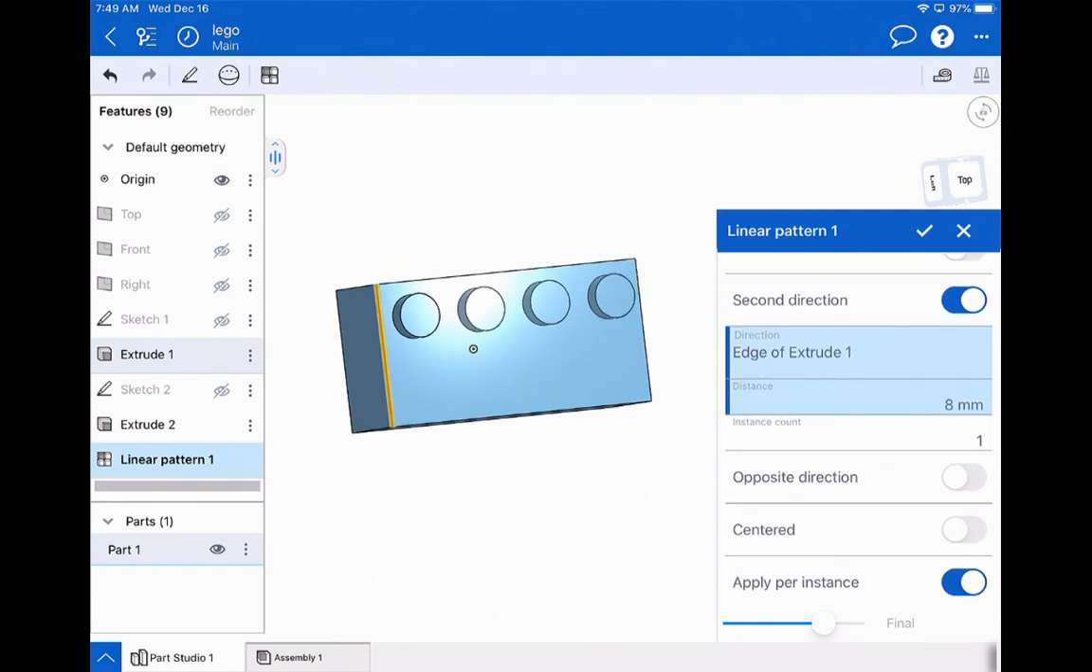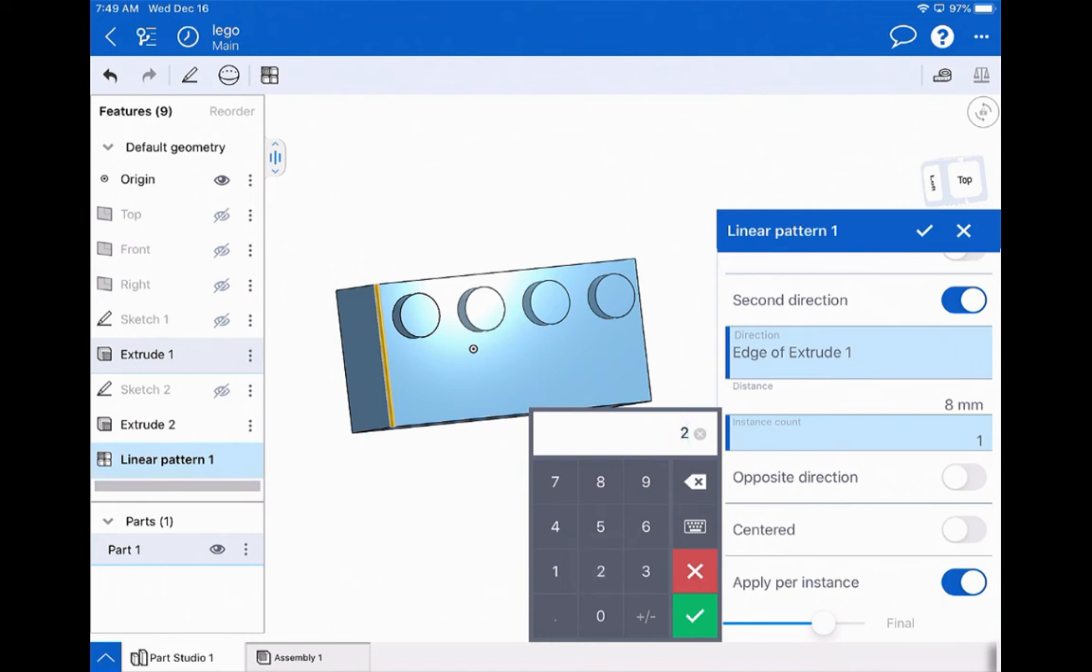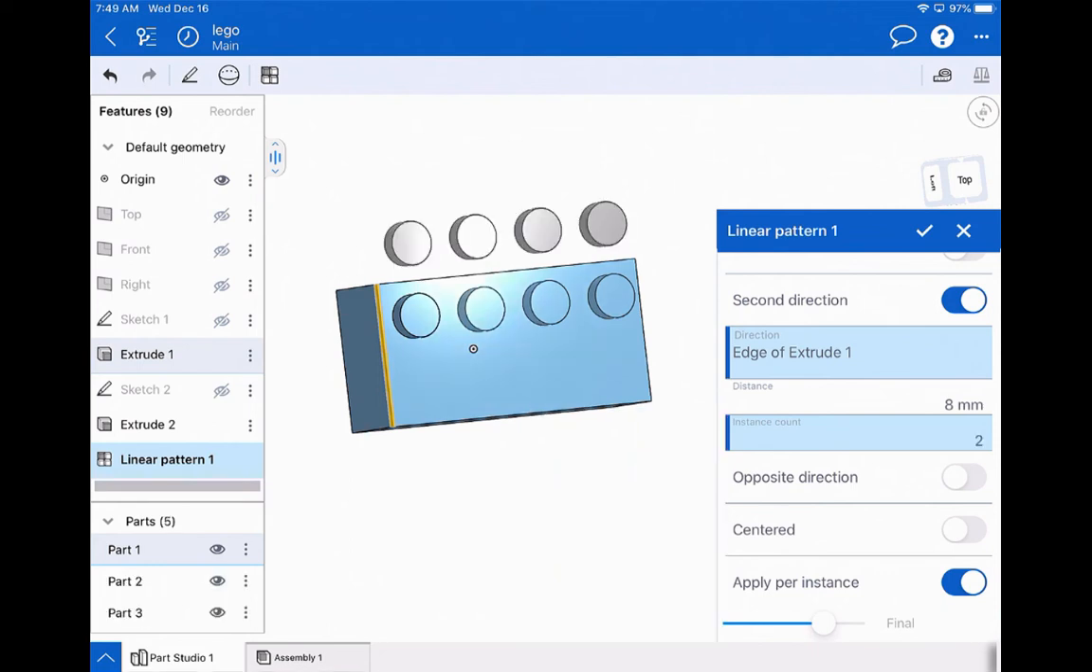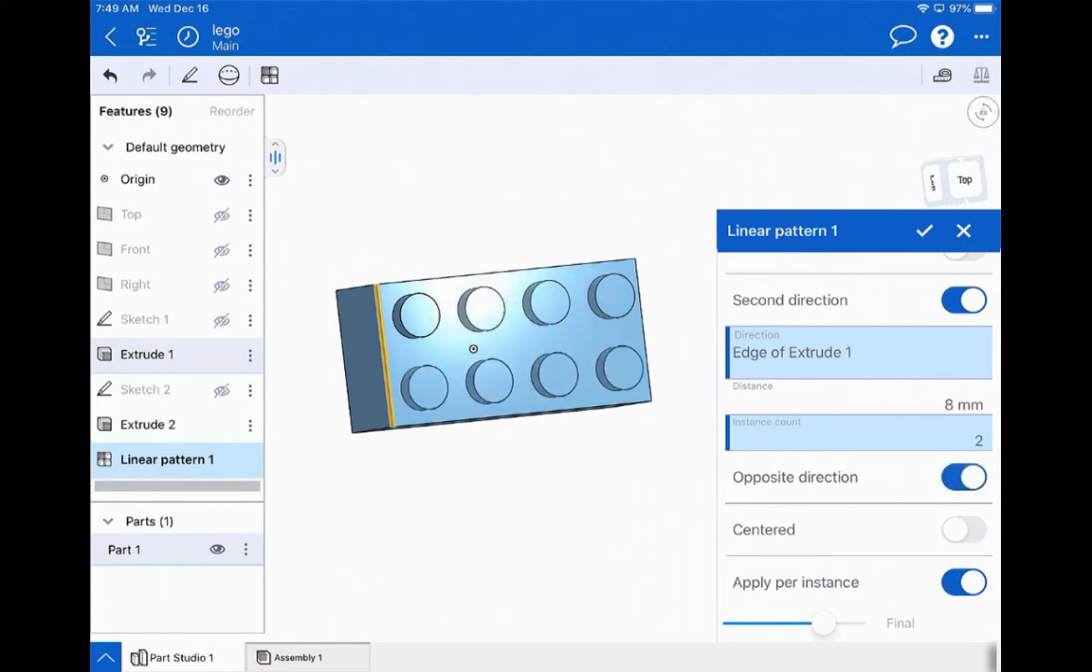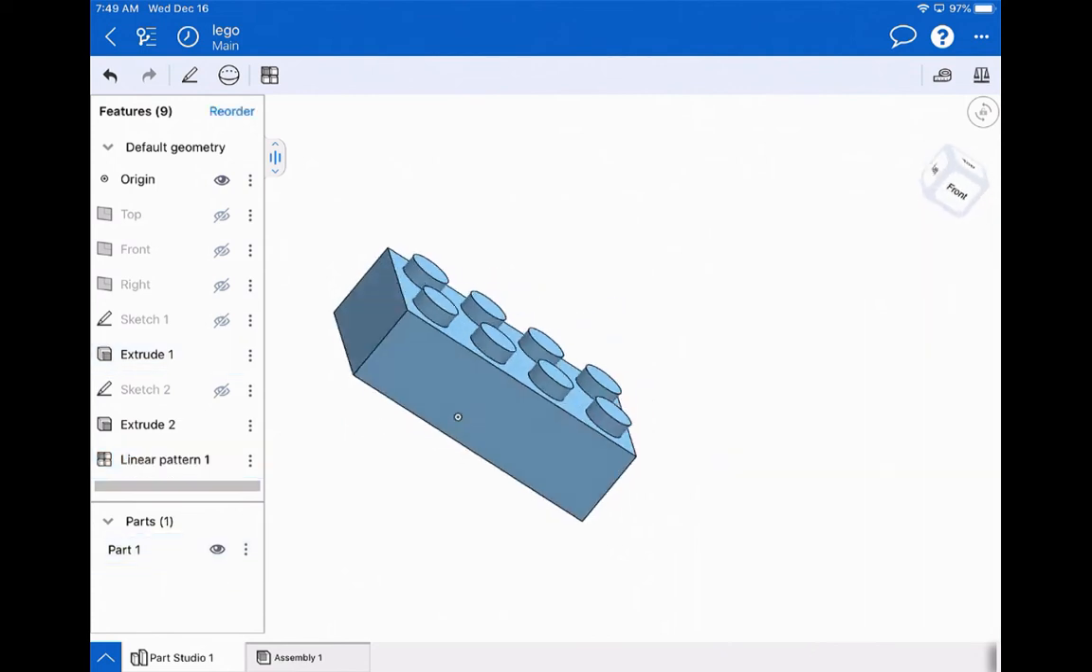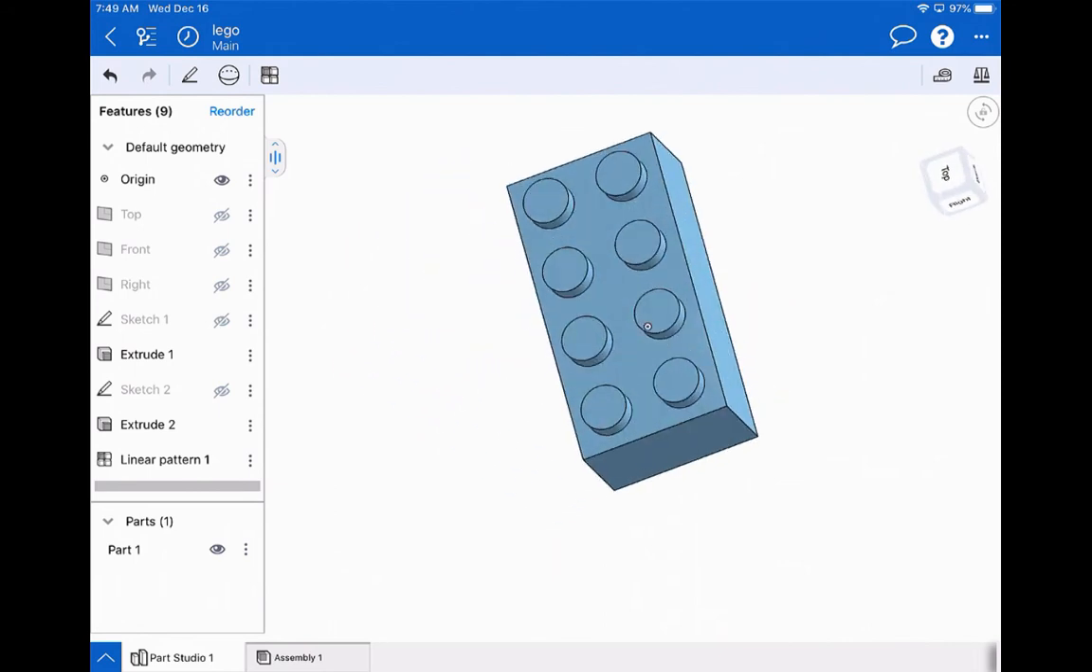And for the instance count, we want 2. So there's going to be 2 different rows. All right. Again, notice it did it in the opposite direction. So just choose that slider for opposite direction. And there you have it. So the top of your Lego is all finished.